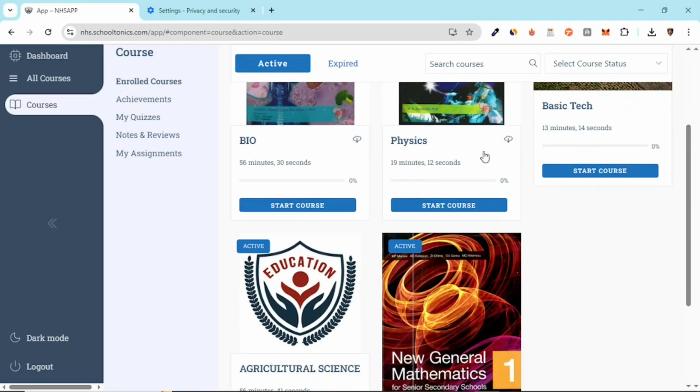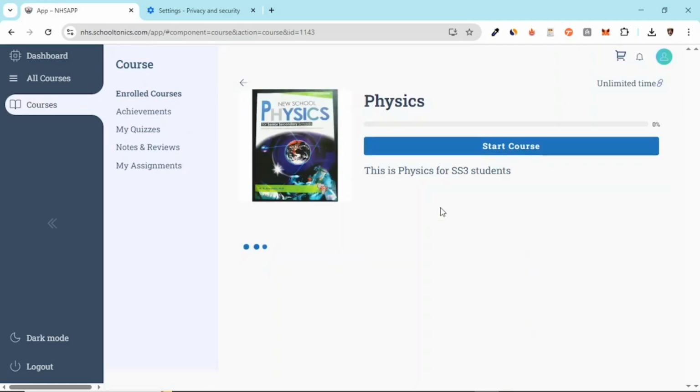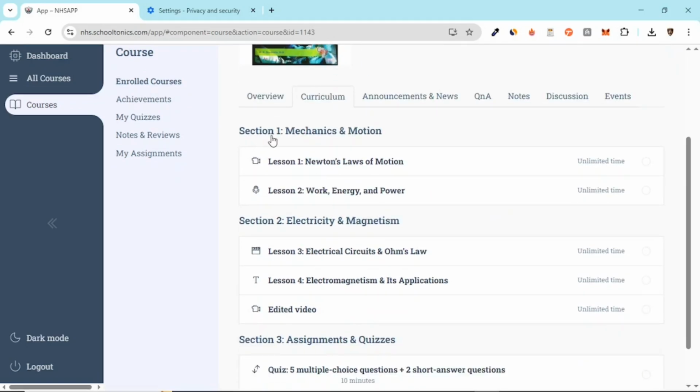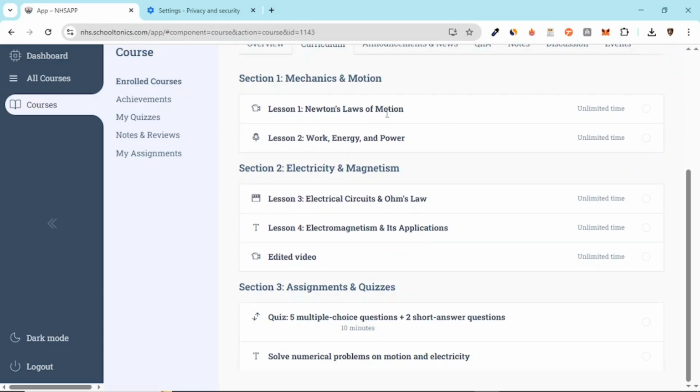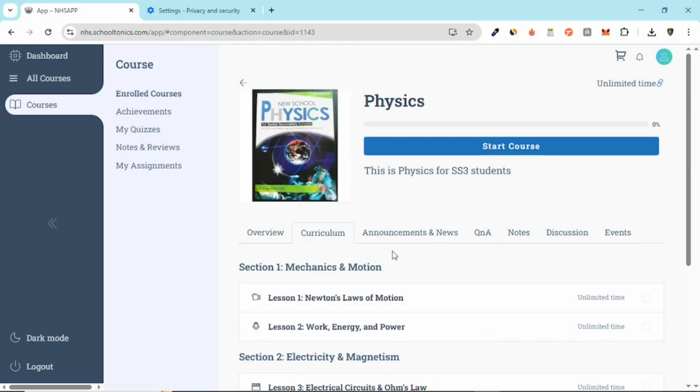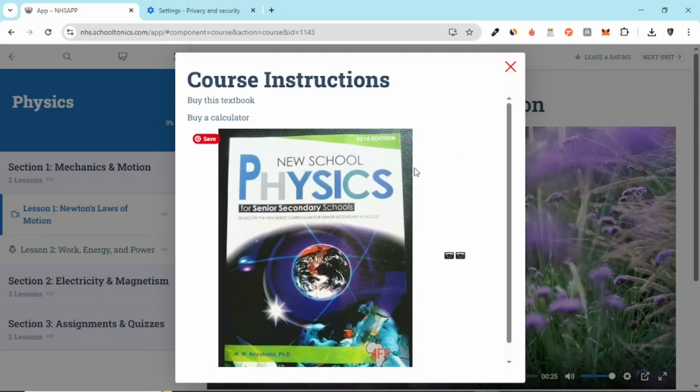So as you can see, physics, we'll click on start course to start the physics. As you can see, we are going to see the same thing we saw in the agriculture. We're also going to see the curriculum: Newton's law of motion, work energy and power, electric circuits and Ohm's law. We're also going to see quiz and then an assignment. So to do that, we have to click on start course. Remember, click on start course to start a brand new course. So this is for SS3.